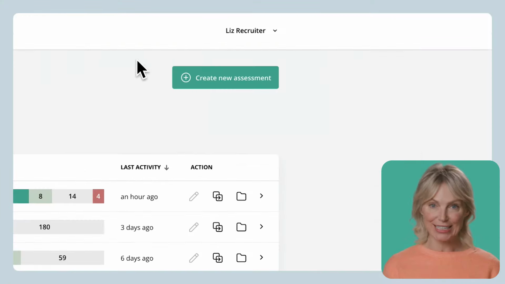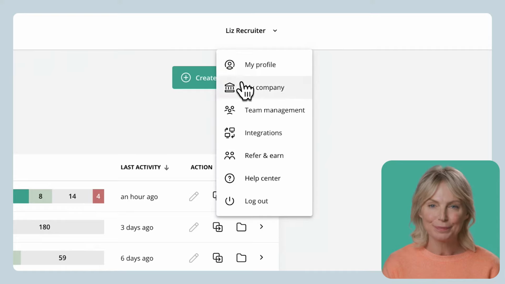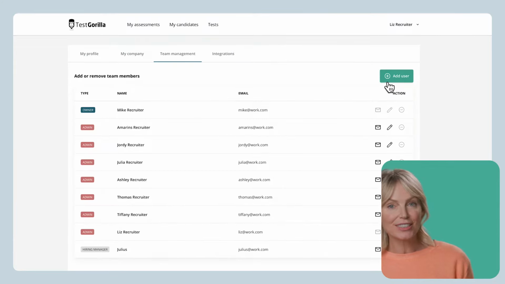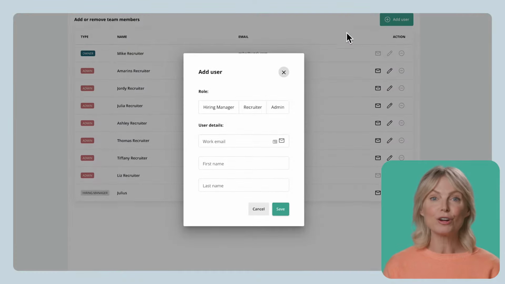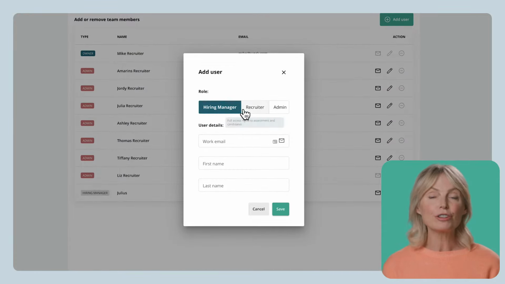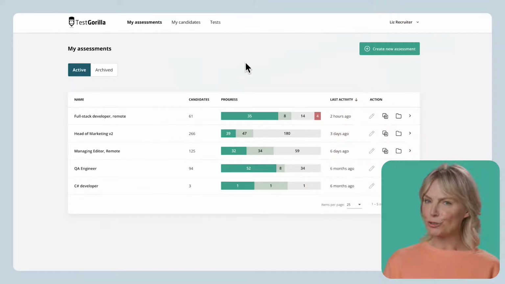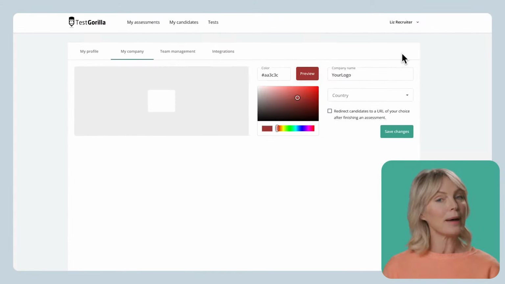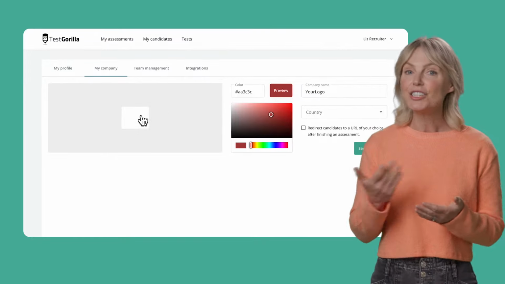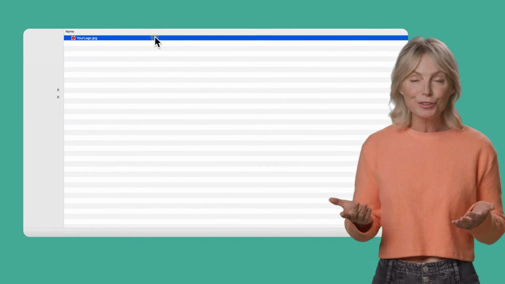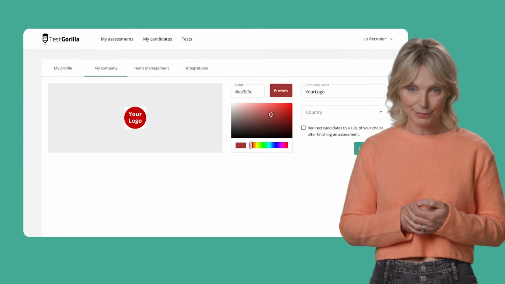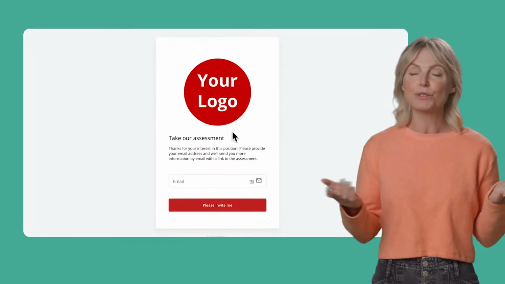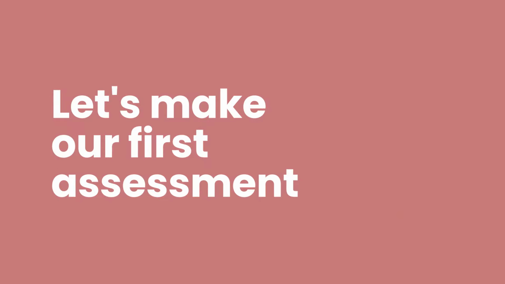Before we create an assessment, let's create our team. Here, you can add as many users as you want. You can also assign them different roles, such as hiring manager or recruiter. Make sure to add your own logo and company colors using the My Company panel. That way, each assessment will have your company's own unique look and feel. This helps boost your brand awareness, as candidates will see your branding right away.